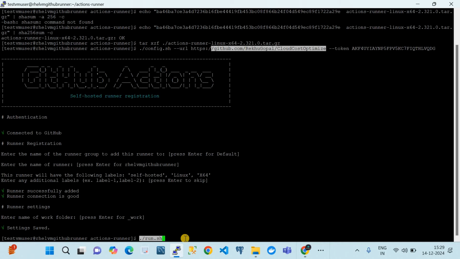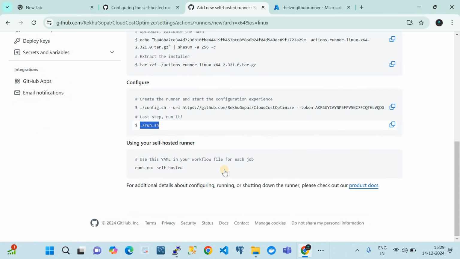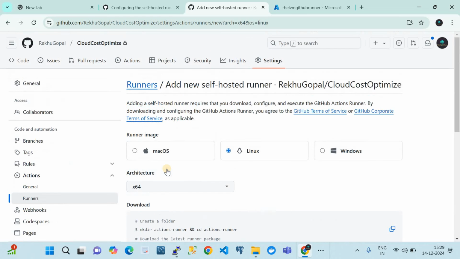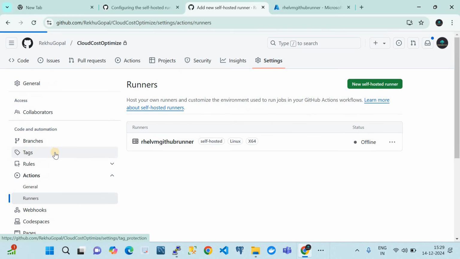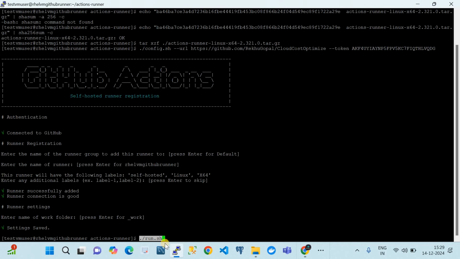Before I run this command, let's go to GitHub and then try to run it. Once you are done with this, it tells you that you can now try to run your own workflow by pointing to a particular parameter called runs-on: self-hosted. Now with this option, since we have done it, we should be able to see the runner. So here you go, right? Earlier there was no runner when I was showing you. Right now it shows as offline because I have not run the run.sh file.